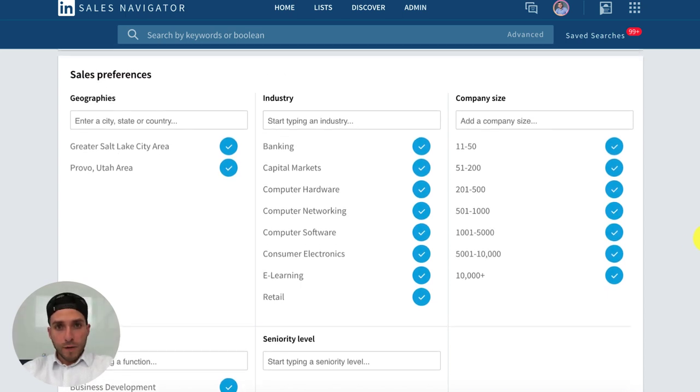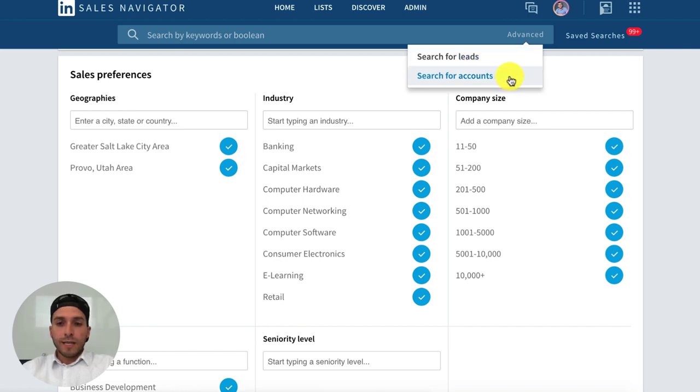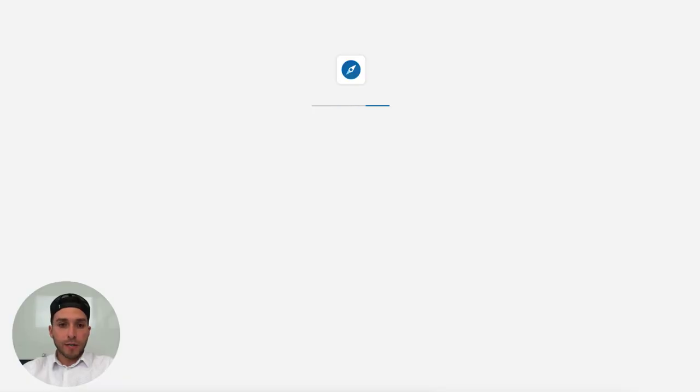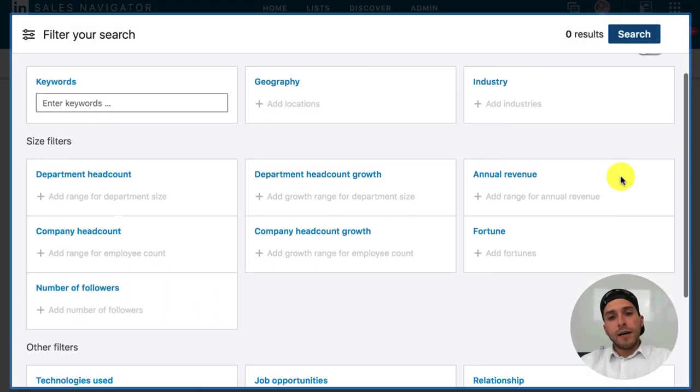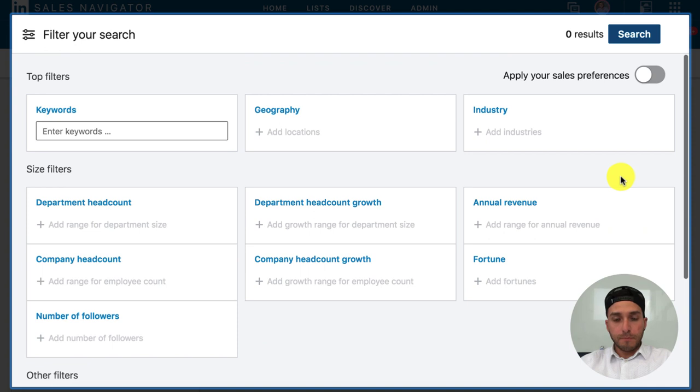There are a lot of bells and whistles in LinkedIn Sales Navigator, but it all comes down to this. You mouse over the advanced section. Again, there are two options, search for leads and search for accounts. So let me go ahead and show you how to search for accounts. Pretty simple. Once you click on search for accounts, a bunch of filters pop up that allow you to put any information you want here.